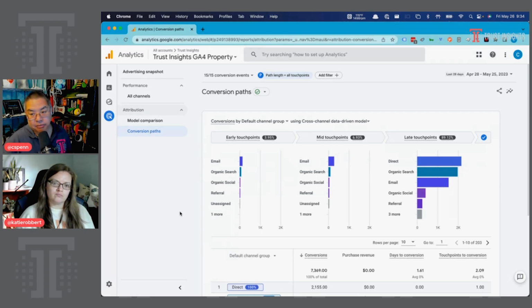So for us, well, I'll ask you, Katie, when you look at this, what conclusions do you draw from this? Well, the first glaringly obvious thing is that we're still not as strong in awareness. We know this. We've talked about this, we've acknowledged this. Once people come into the Trust Insights ecosystem, they tend to stick around and stay and convert. It's getting net new people into that ecosystem that is still consistently the biggest challenge for us from a resourcing standpoint. So that's what I see.